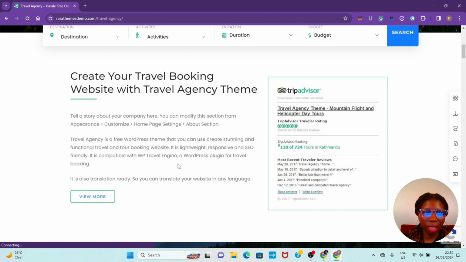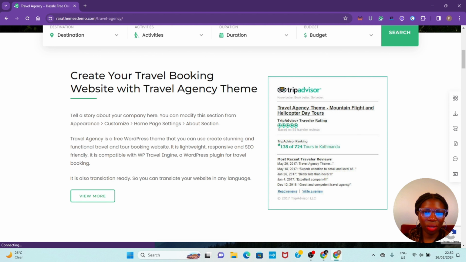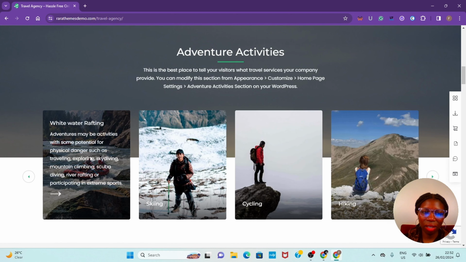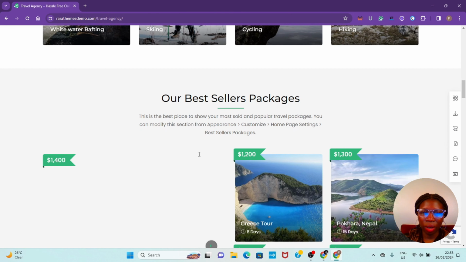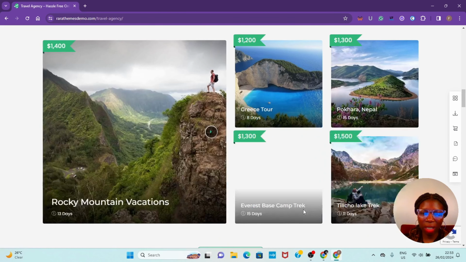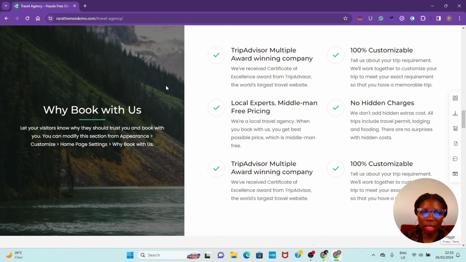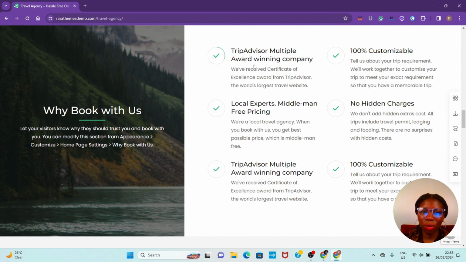Also, this demo has got a section where you can customize it and change it to what you desire. You can link your Tripadvisor reviews or activities right here. Also, you're able to add your popular activities in this section, your bestseller packages and their prices. And from here, you can customize it to whatever item you would like. For example, why book us? You can put down the reasons why you're the best tour company.